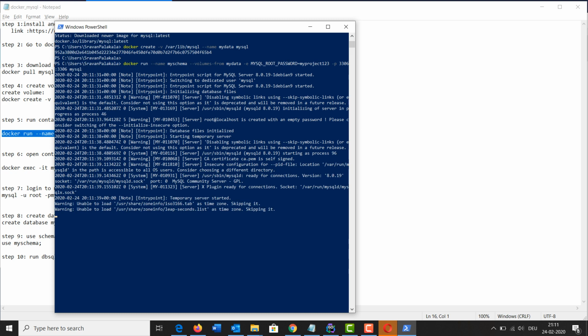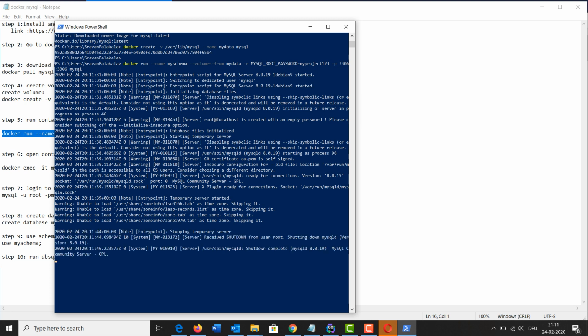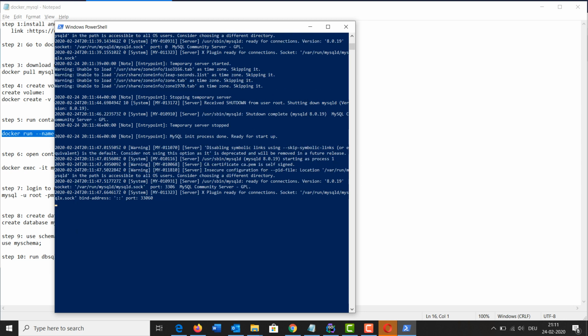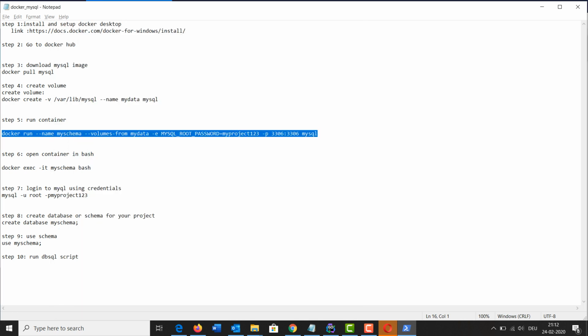That shows MySQL has started, initiated through my PowerShell, and it's running on port 3306, and you can see it's successfully running now. Now let's go to step 6.